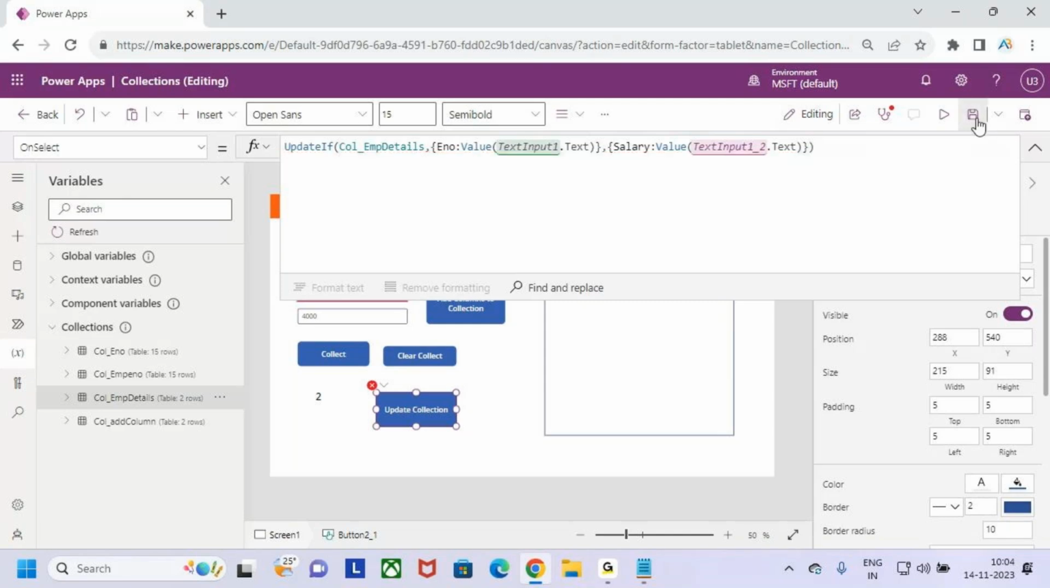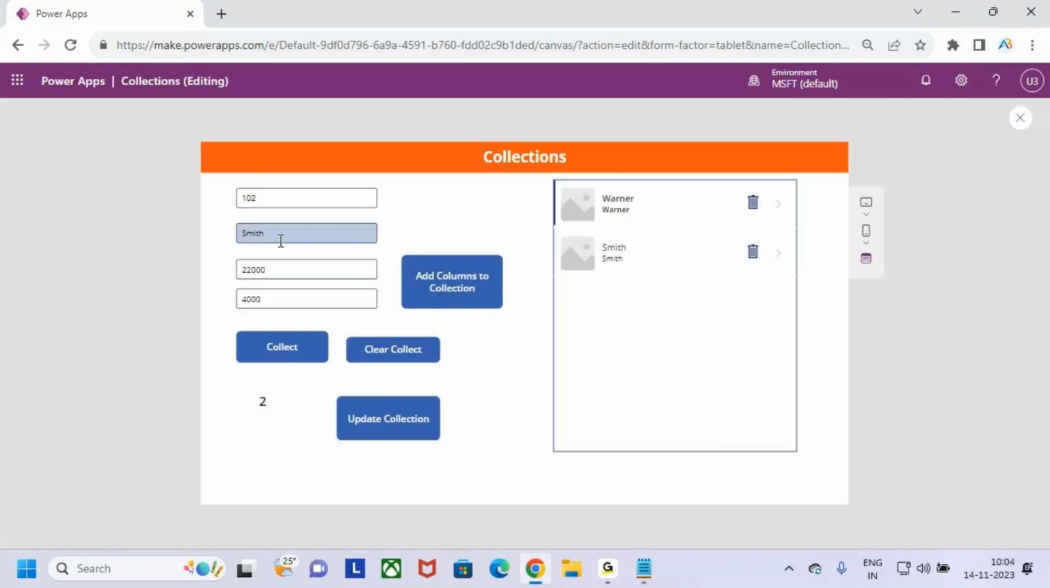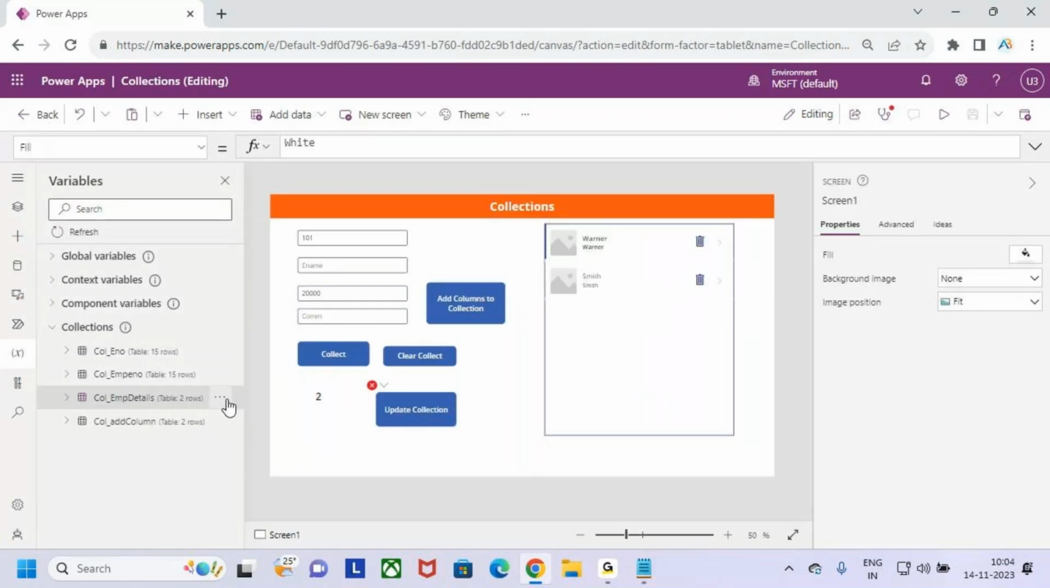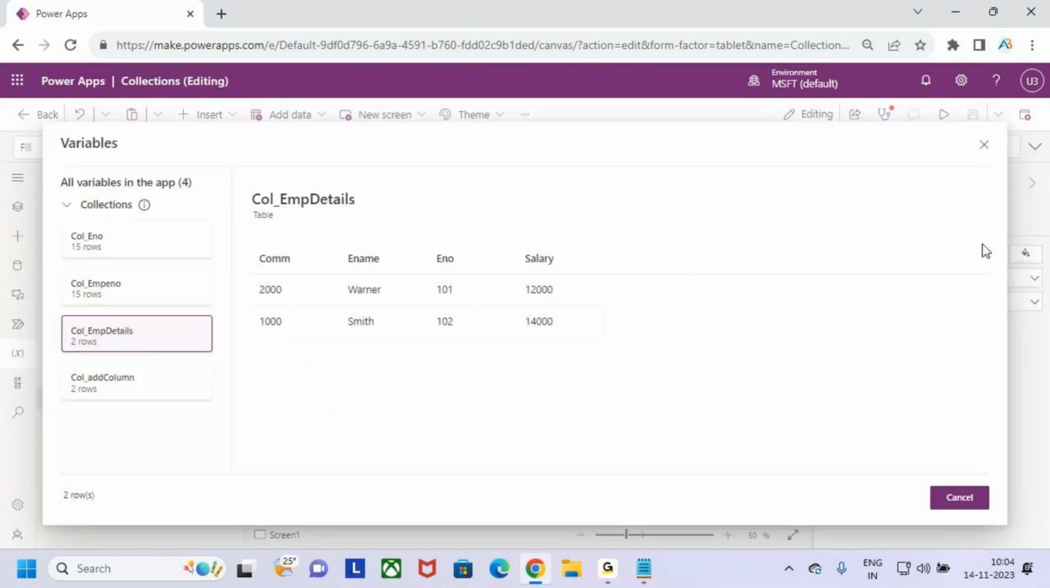Let me run the app first and check. Let me remove these two fields. If the employee number equals 101, then I want to update that employee's salary to 20,000. Currently it is 12,000. Let me click on update. Now let me check whether it is updated or not. It's not updated.